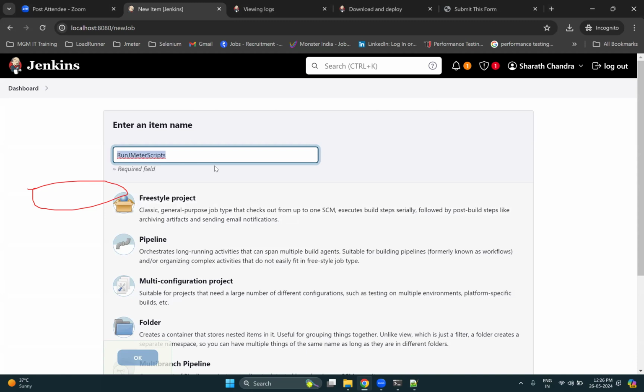Suppose every time a developer makes some code changes, you want to verify your scripts, or you want to warm up your JVMs. Let's say you want to verify your JMeter scripts, right? Why do you want to verify JMeter scripts? Let's say a developer made some code changes and sometimes your scripts may break, right?